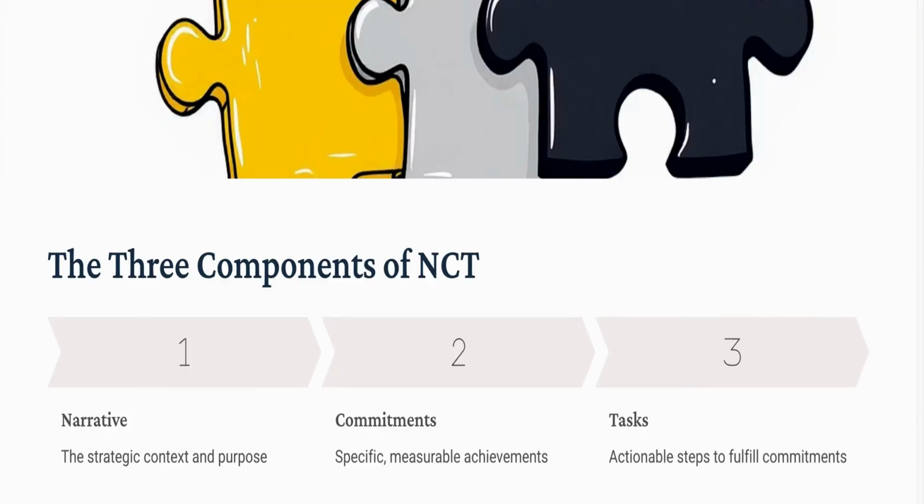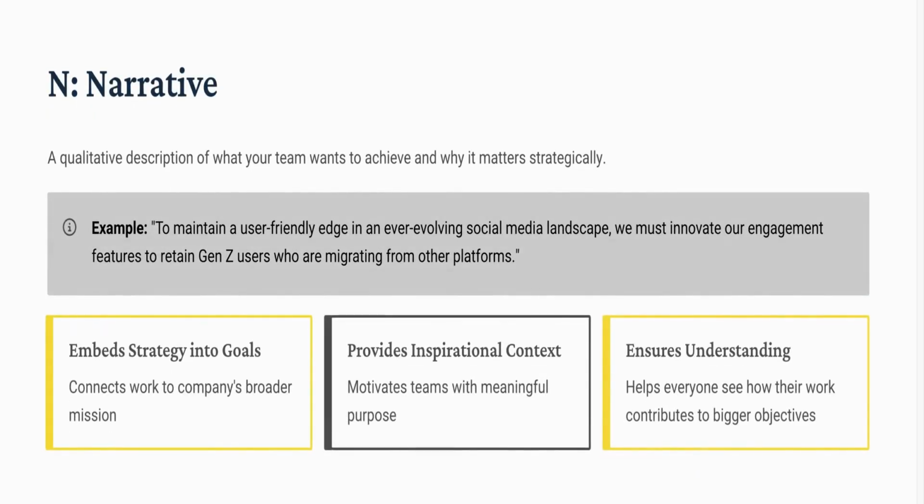There are three components to the NCT framework: narrative, commitments, and tasks. We will now break down each component. We will use an example of a social media company. Imagine you are on a team trying to reach a strategic goal involving user engagement over the next year. The first component is narrative, which is a 1 to 2 sentence qualitative description of what your team wants to achieve and why it matters strategically.